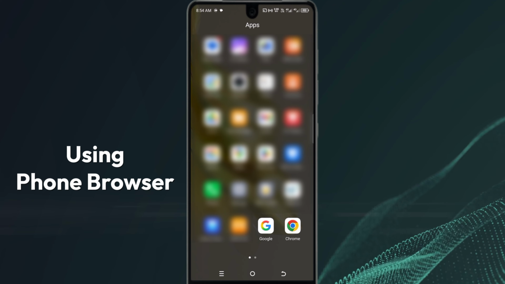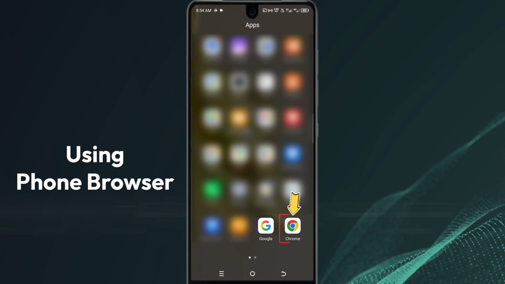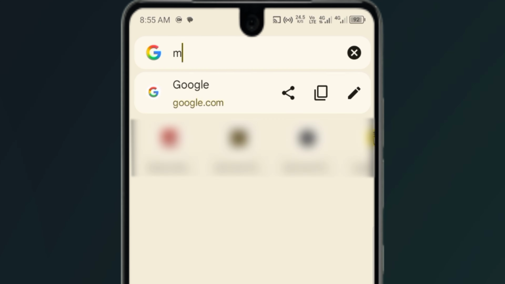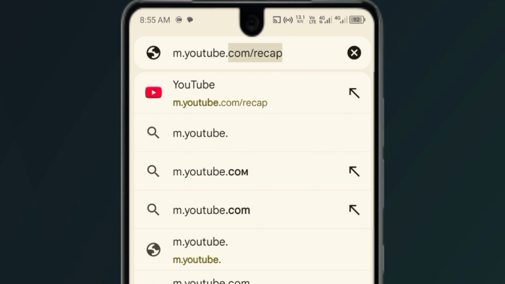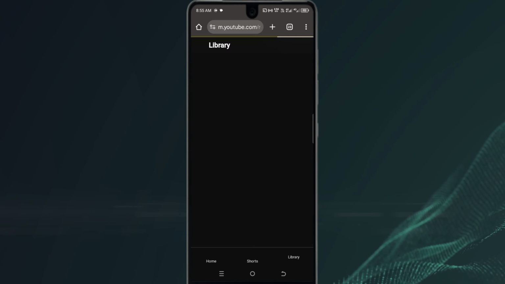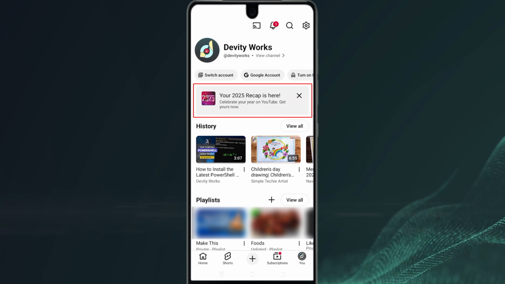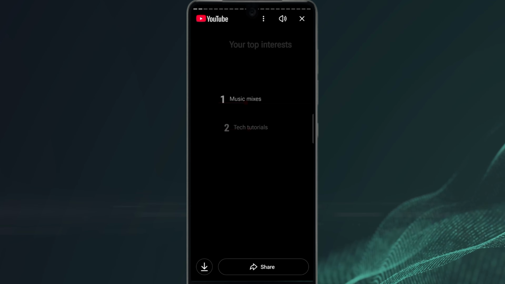If you're not seeing the notification, or if you want to view your recap again, here's a quick workaround. Open your mobile browser. Once the browser is open, navigate to m.youtube.com/recap. Make sure you're logged into your YouTube account. This will trigger the recap notification and automatically launch it in the app.